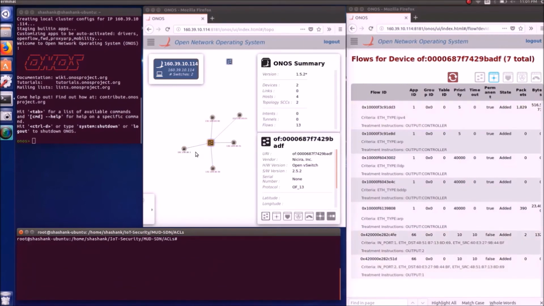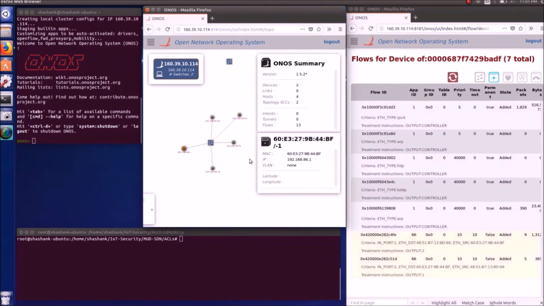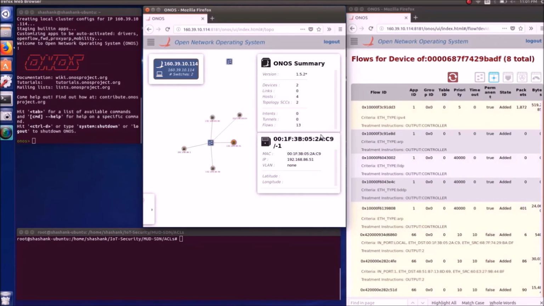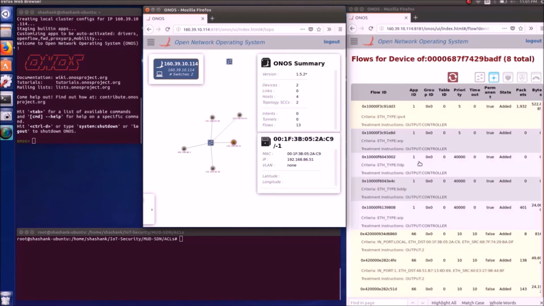Now in the network topology on the ONOS GUI, as you can see, the router which has the IP address 192.168.86.1 has its MAC address as 60.327.9b44bf, and for the device with IP 192.168.86.51, the MAC address is 001F3B052AC9.